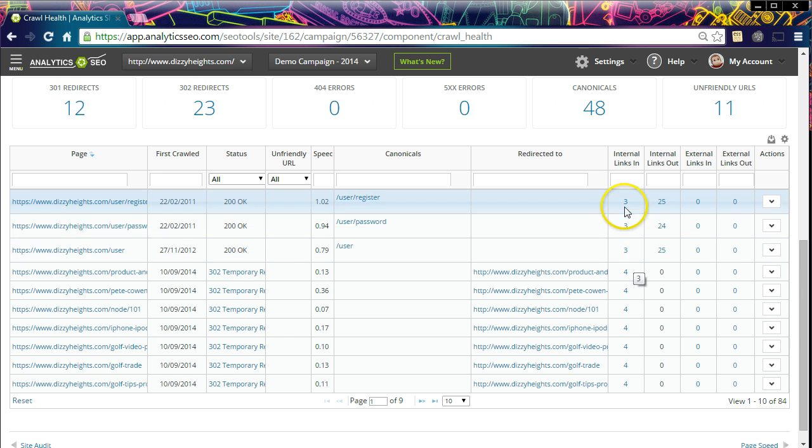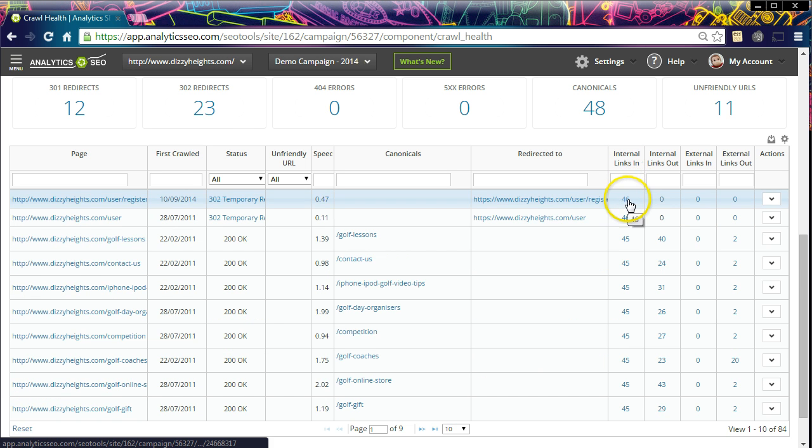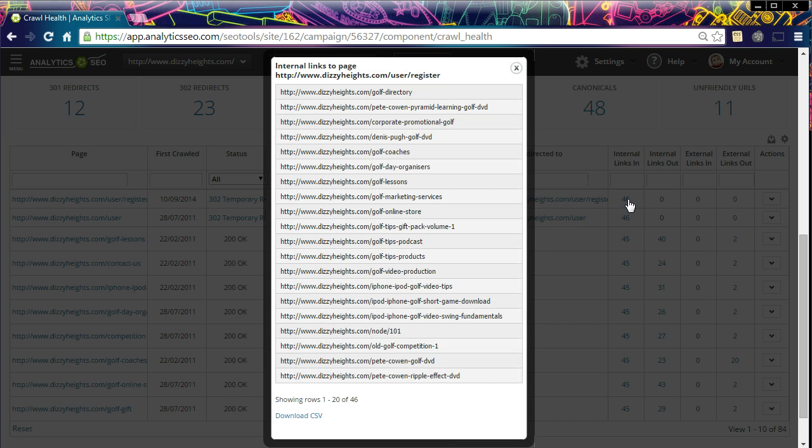Internal links will display the number of links pointing to this URL from other links on the same domain. Clicking on this link number will give you a list of those internal referring URLs. You can download this list to a CSV file.